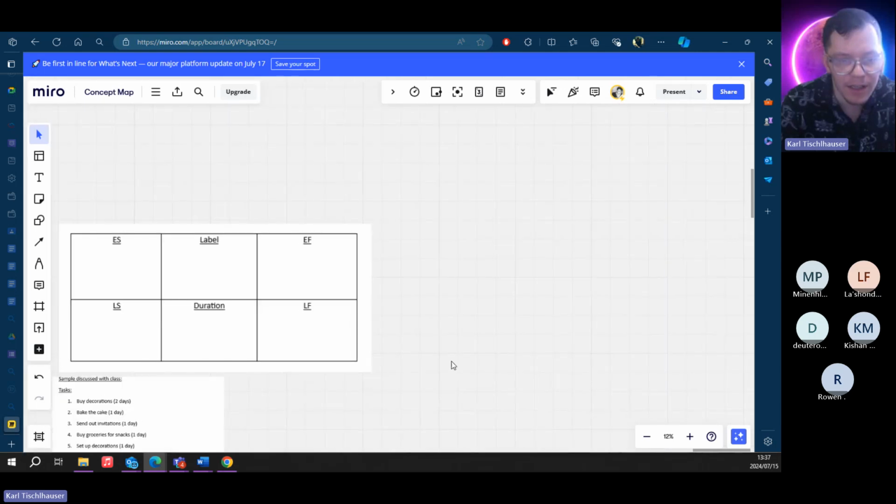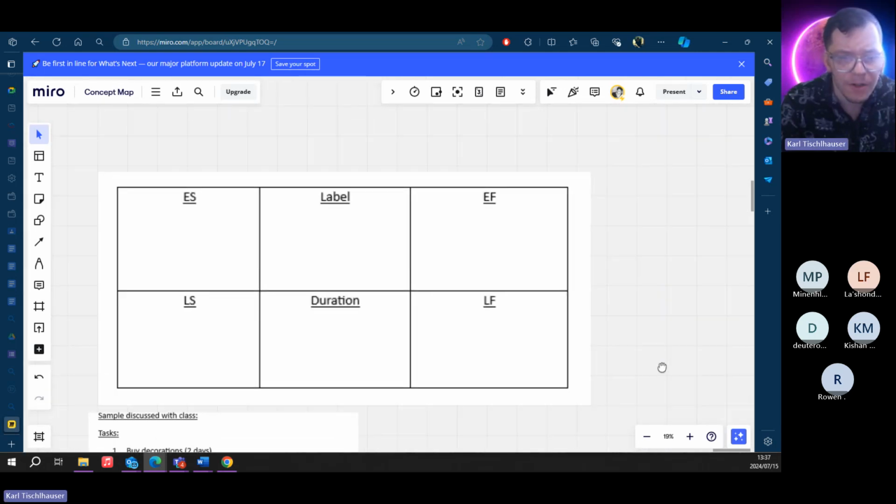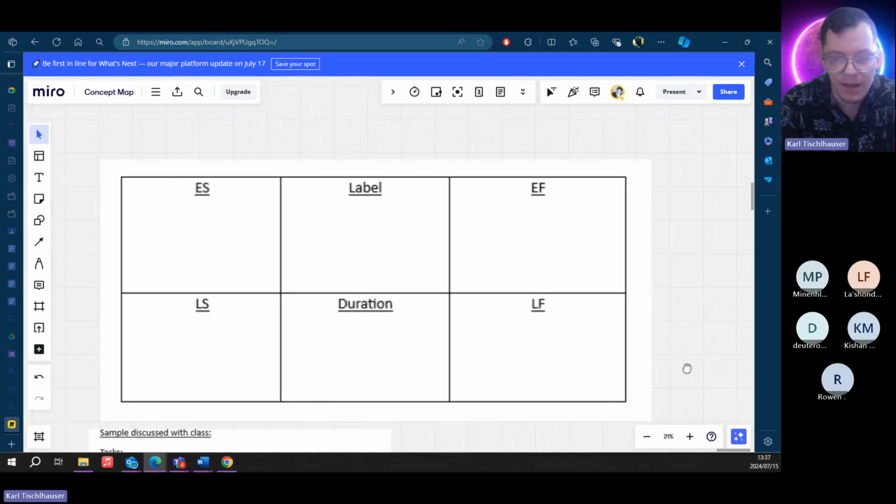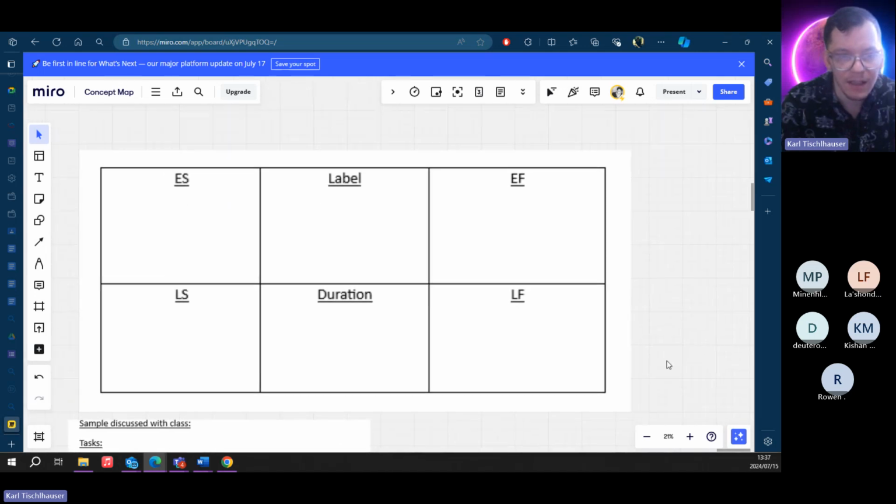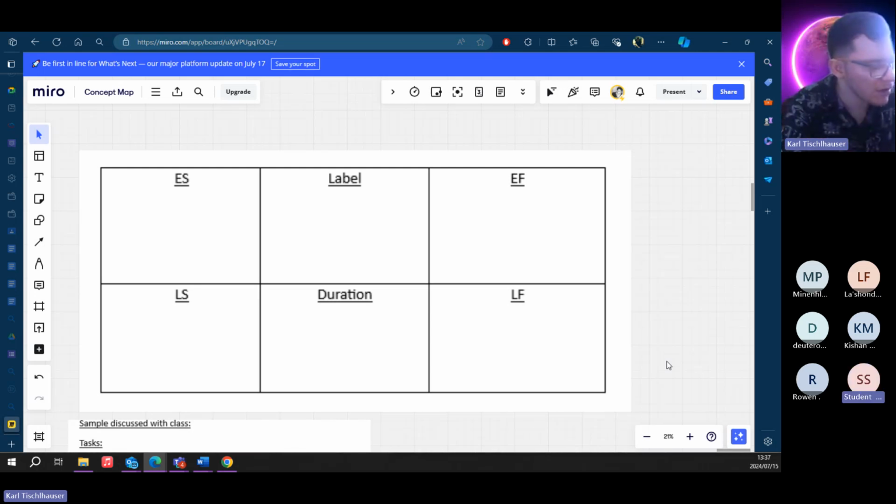Okay. So the first thing to understand about a critical path analysis is that you need to use these blocks, these 6 blocks. They're going to become part of an important table, and you'll link them from block to block.